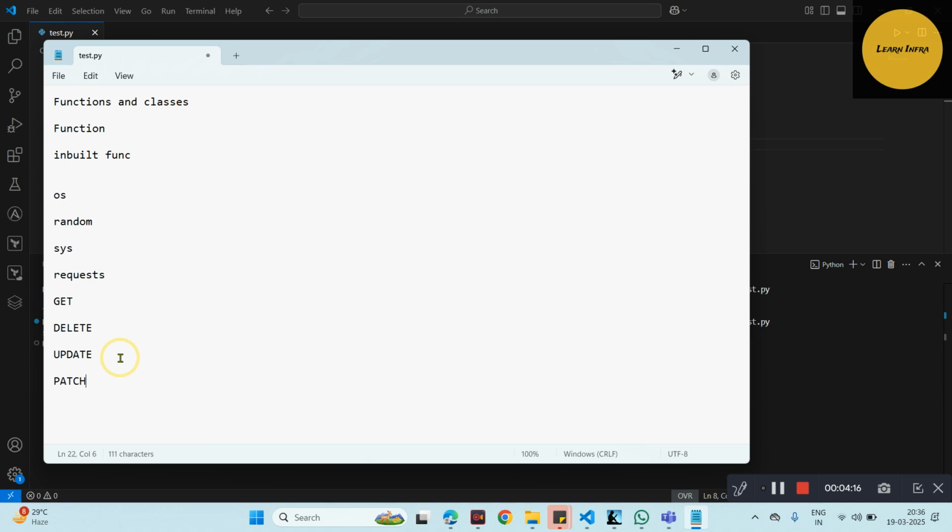Also, if you have some testing team, they will use the unittest module. You will see some job openings in Naukri where they mention unit testing of Python. So these are all inbuilt modules.